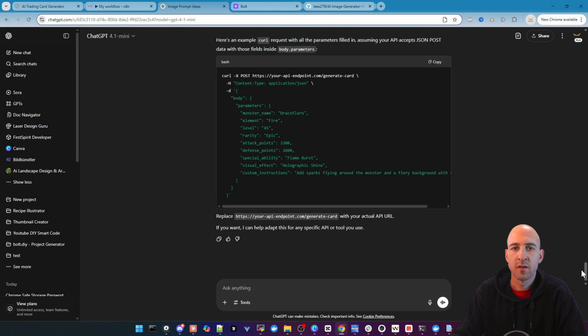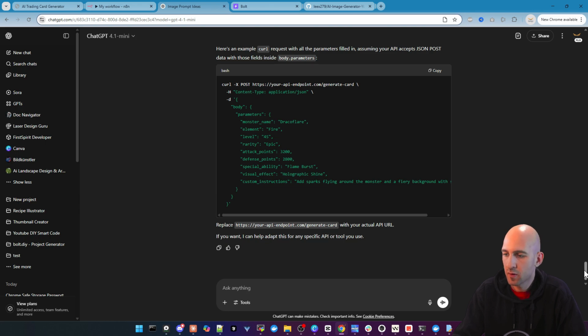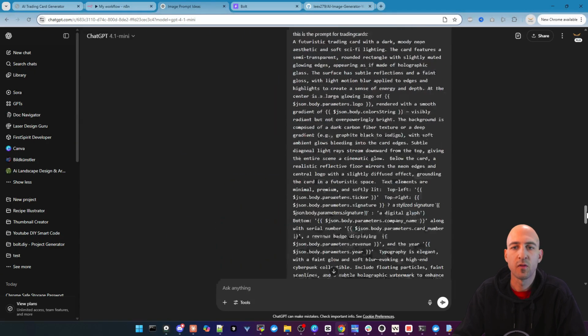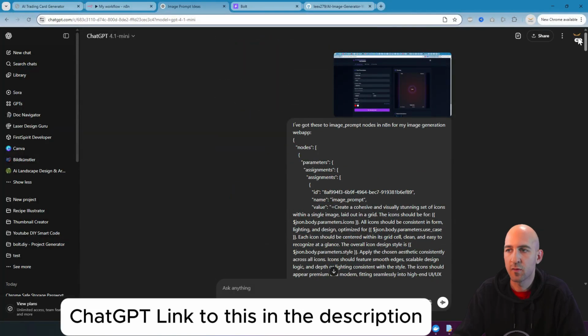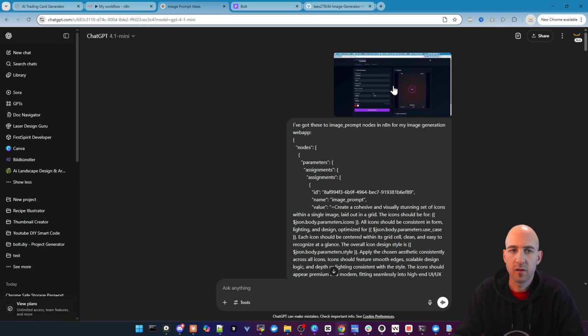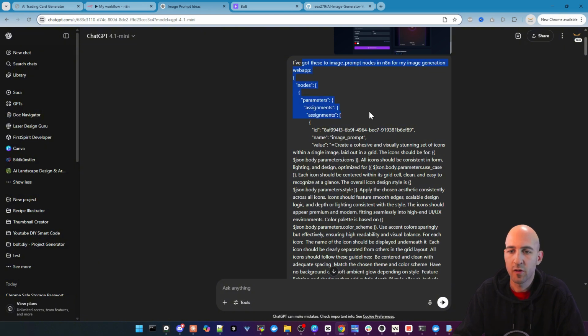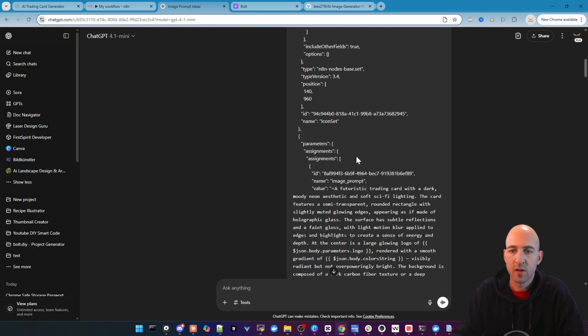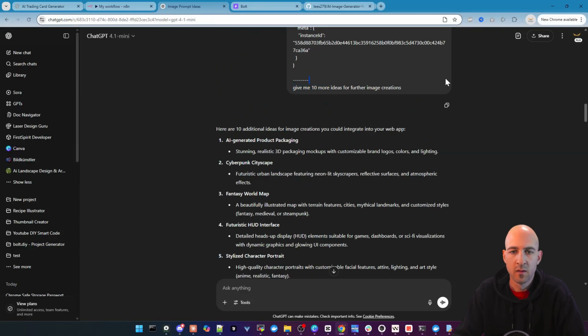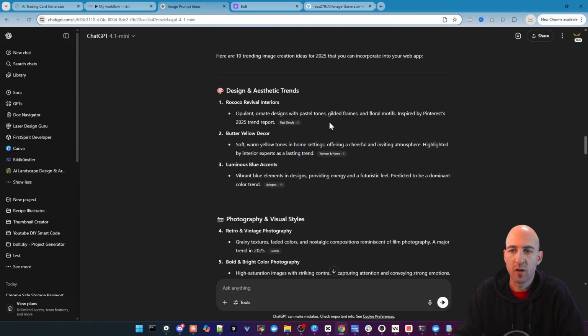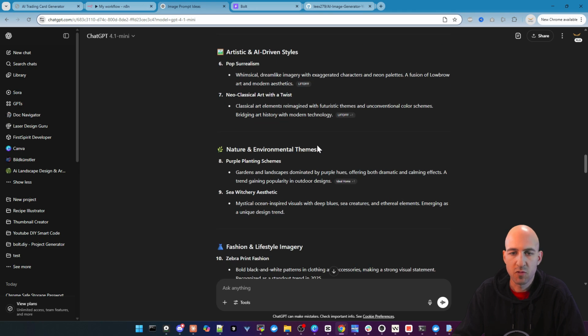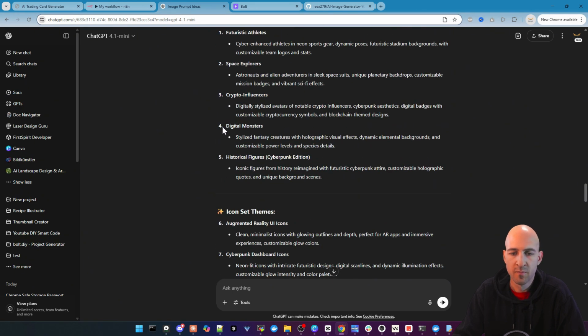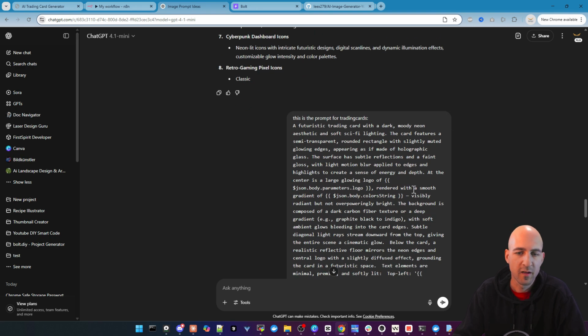To get some ideas, I use ChatGPT, as you can see here. And this is something you can do as well to extend the workflow with new stuff, or the web app with new image types. So I provided it an image of my web app I already got. I gave it my image prompt nodes and asked it to give me 10 more ideas for image creations. Then I chatted a little bit about ideas. And finally, I got these digital monsters I like.